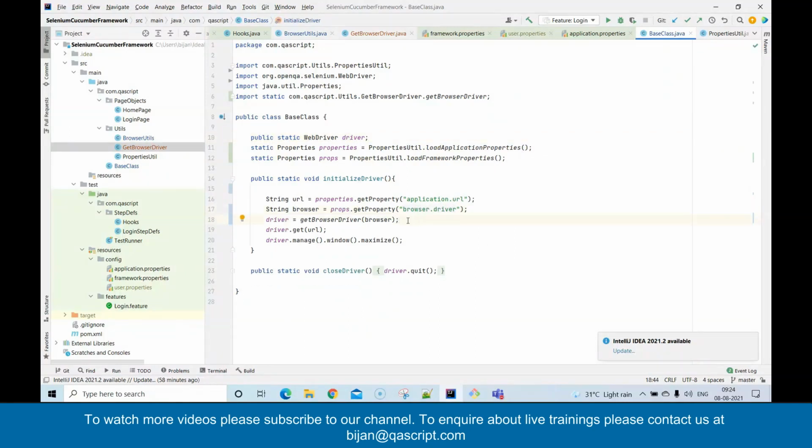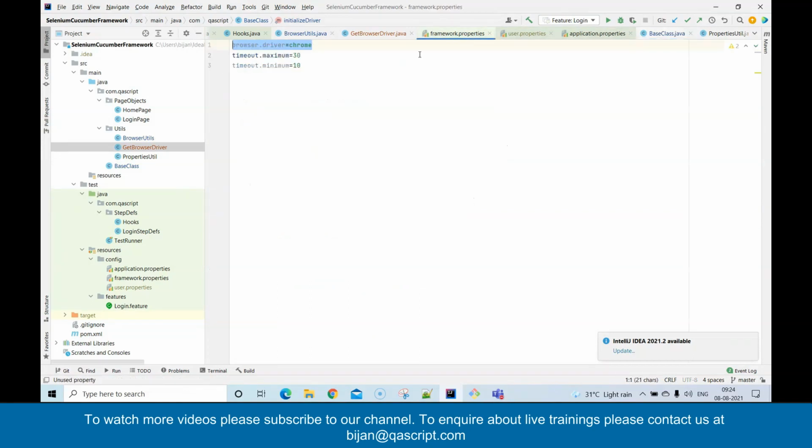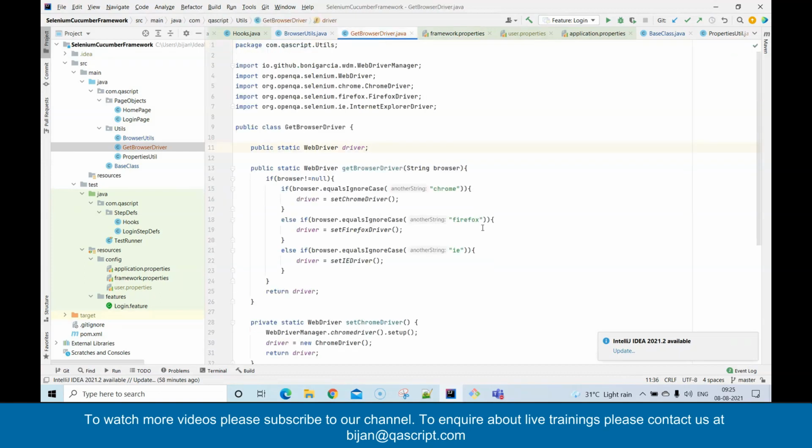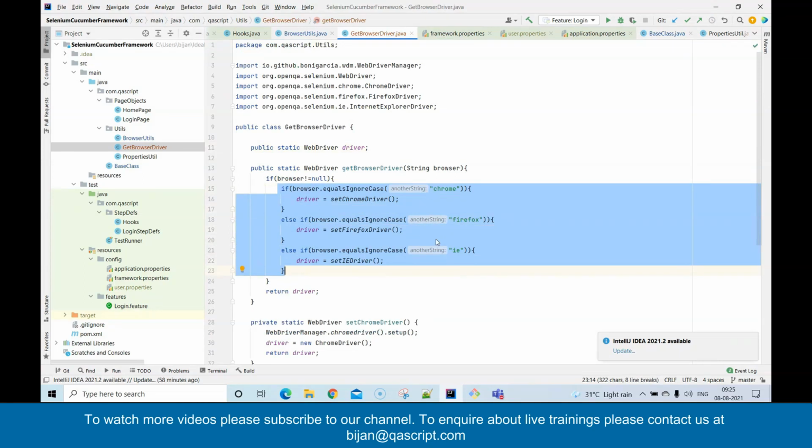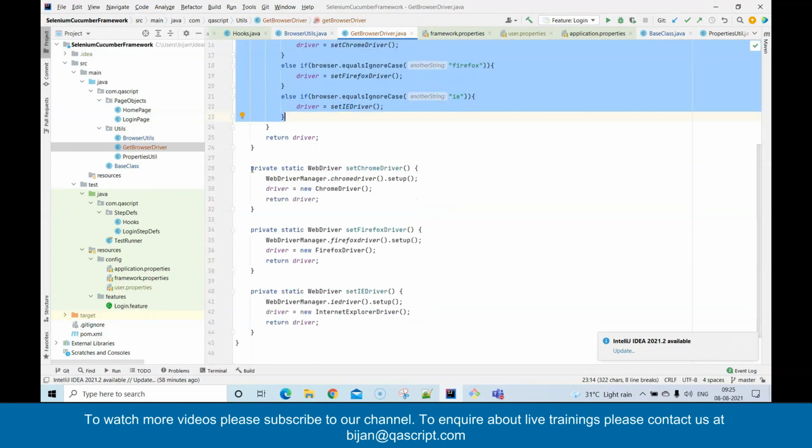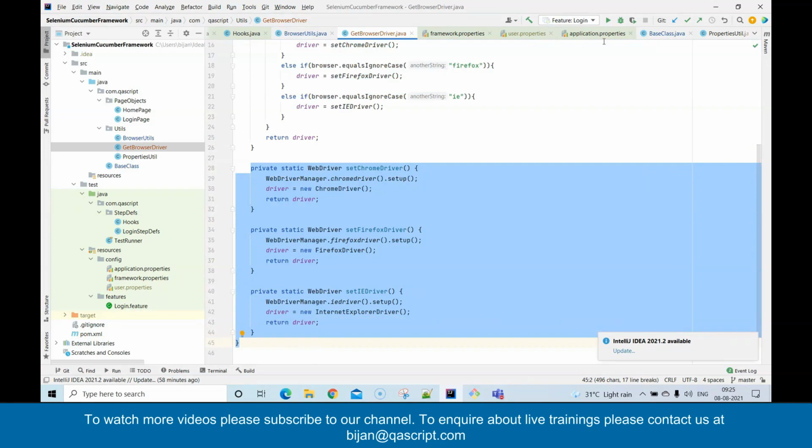So now this has become the generic code. So whatever driver value you put inside the framework.properties, it is going to launch the respective browser and execute your scripts on that particular browser. Okay, so you can define all the other browser drivers here and the related methods here.